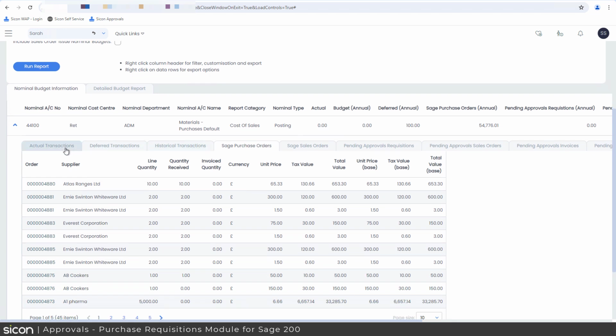So as you can see, I can see my actual transactions. We've got all of the fully approved purchase orders here with the PO number and the unit price, etc. We can see pending approvals requisitions. So it gives me that detailed analysis in order to allow me to make an informed decision as to whether I should actually be approving this requisition or not.